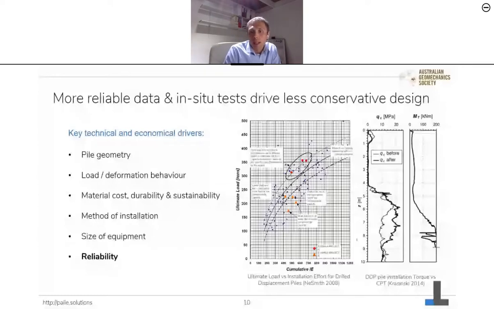Monitoring of pile driving efforts, for example, thrust and torque, as is the case with drill displacement piles, may also be a very useful quality control procedure, provided that it's properly calibrated on site against existing CPT profiles and ideally also with static load tests.